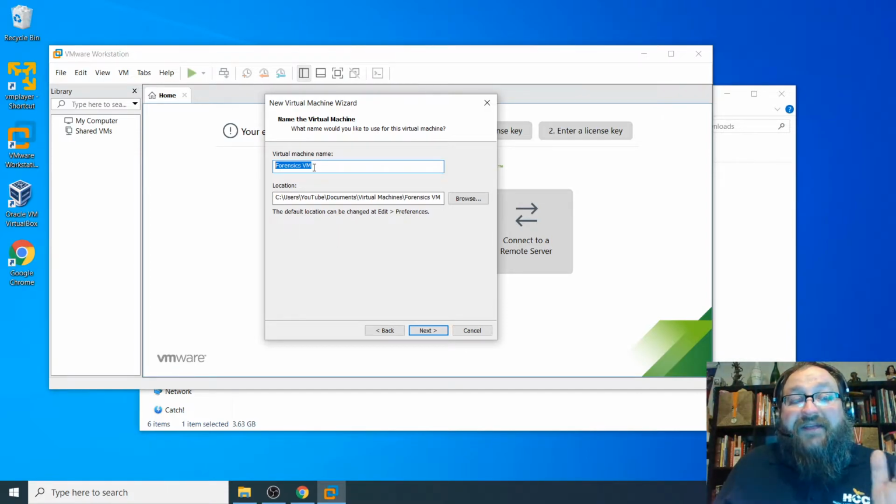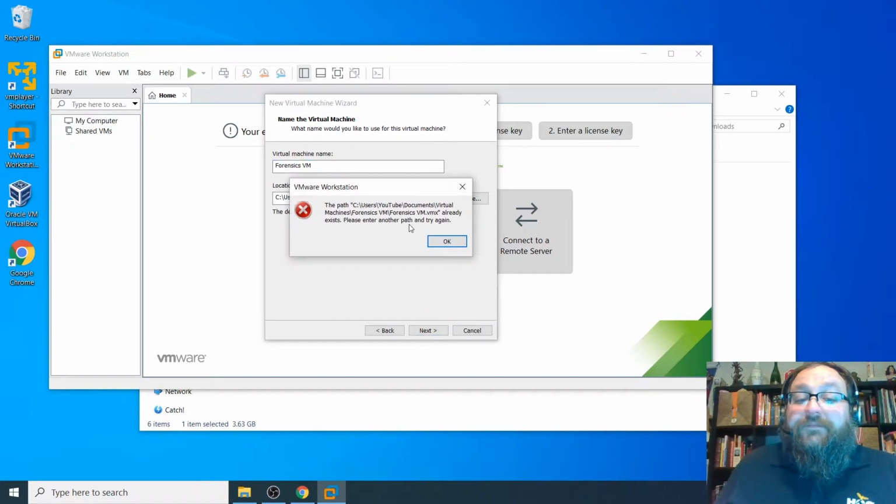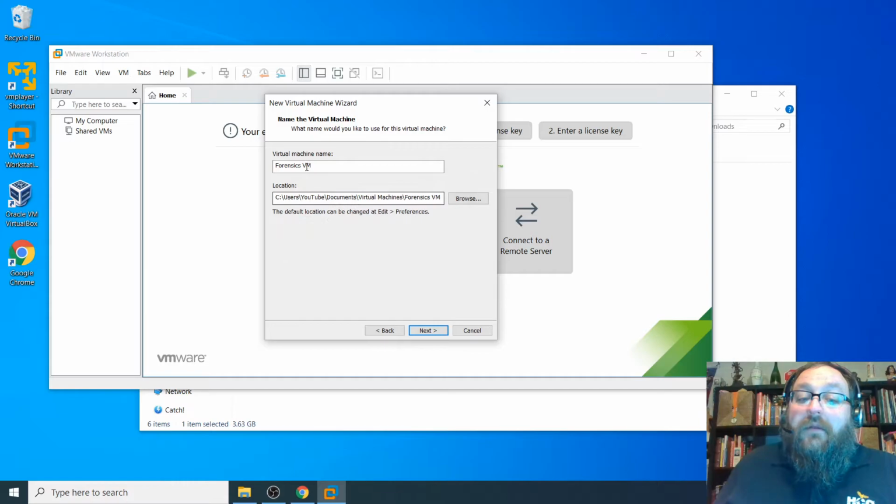Also, on the left-hand side of our screen here, you'll see a library, and a few more options up at the top for snapshots, and that's a way to save our progress. So if we click next, oh, that's right, I've already done this, so we'll do VM2.